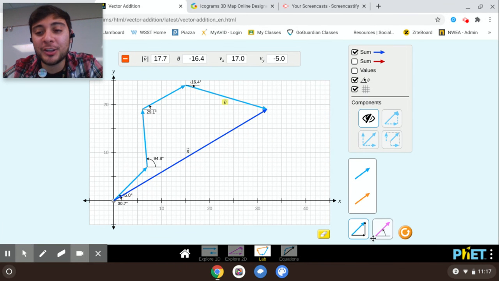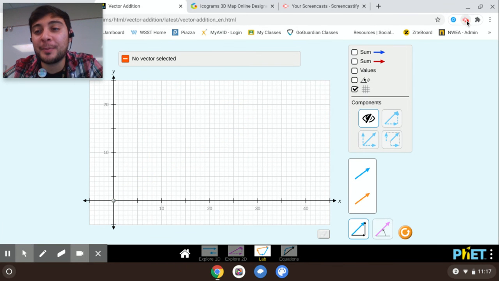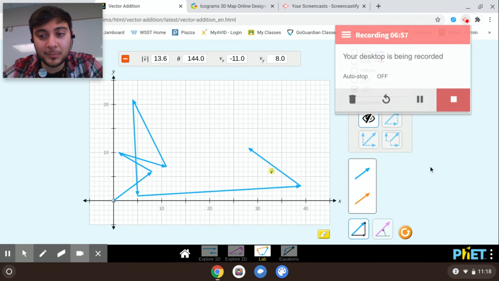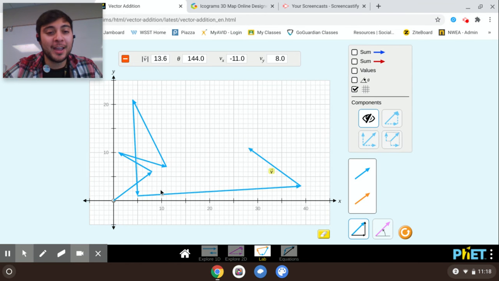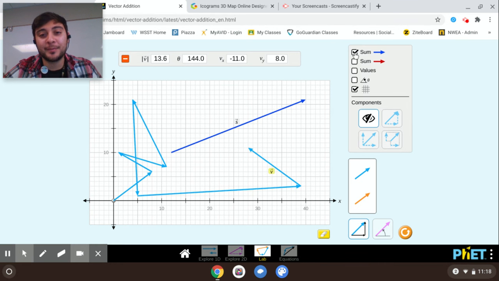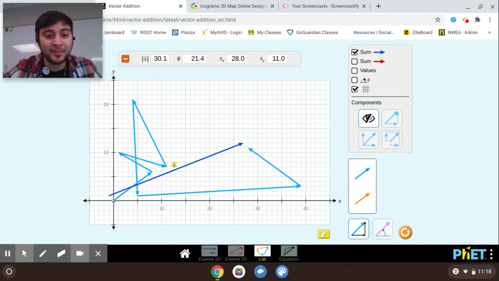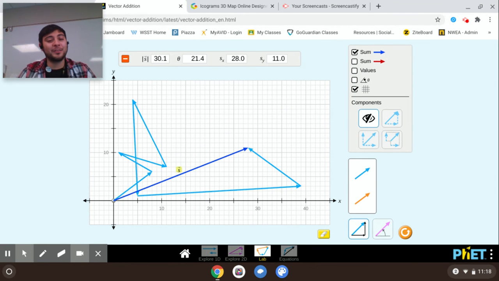I'm actually going to do another one real quick. Let me pause this real quick. Awesome. So I create another one. How about 1, 2, 3, 4, 5, 6, 7 different vectors? Let's find the resultant vector. Obviously, it looks kind of weird, but don't worry. Drag it from the beginning to the end, and there's my resultant vector.